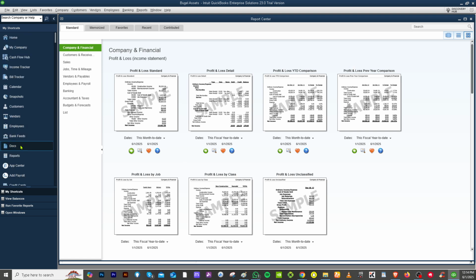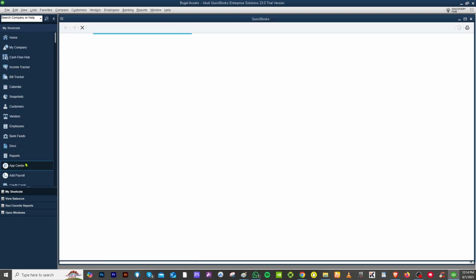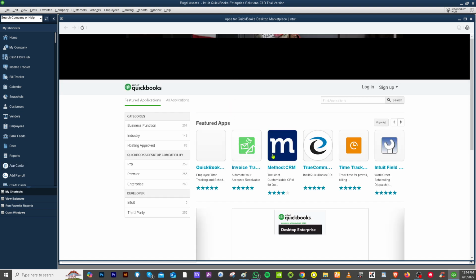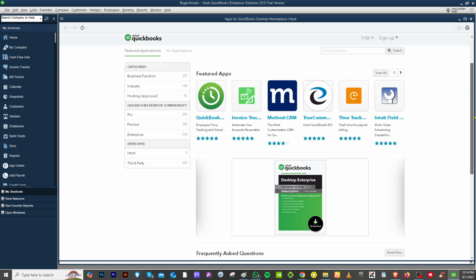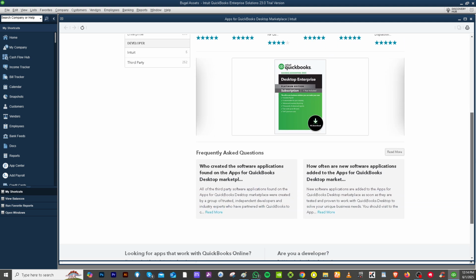The App Center offers third-party apps and integrations that work with QuickBooks. You can find several tools here for inventory, CRM, time tracking, e-commerce, and a lot more. You have all these. For example, Method CRM, invoice tracking, time tracking, and basically there's a lot.